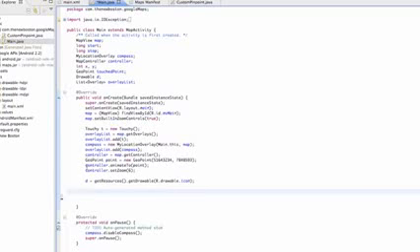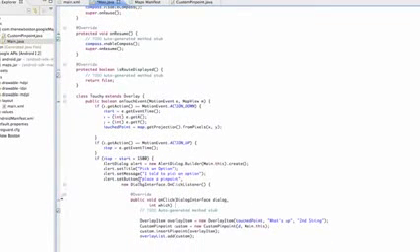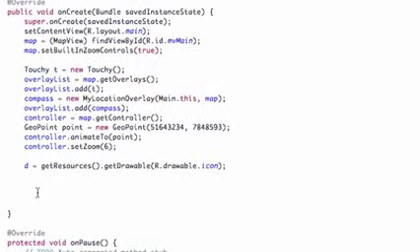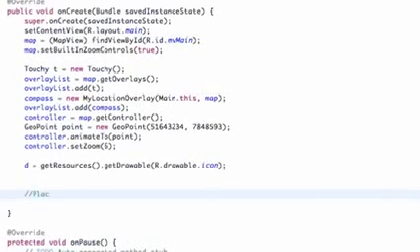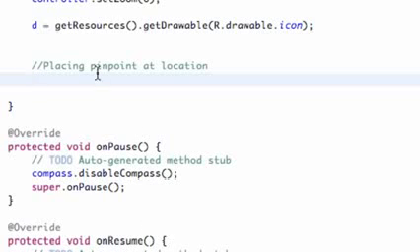The first thing that we need to do is set up that bitmap, or that point that we're going to draw, and we're going to do that within the onCreate method of our map activity. So scroll down to our first alert, place a pinpoint button, and we're just going to copy this whole thing within the onClick method. So we'll hit Control-C, scroll up to our onCreate, and maybe leave a comment: placing pinpoint at location. That way we know everything under this line is just for a location.